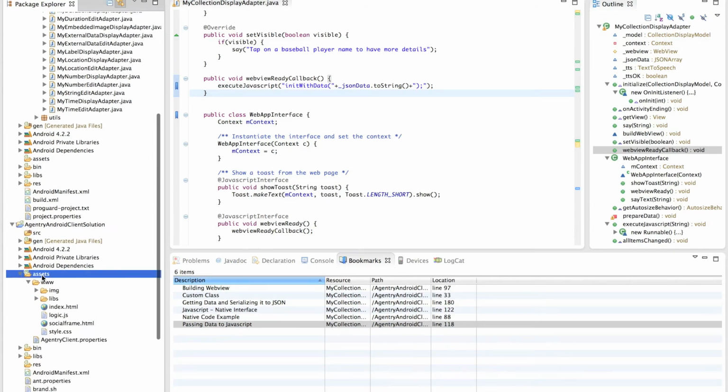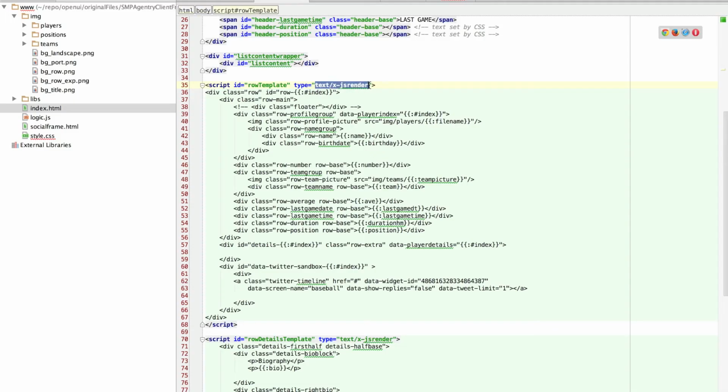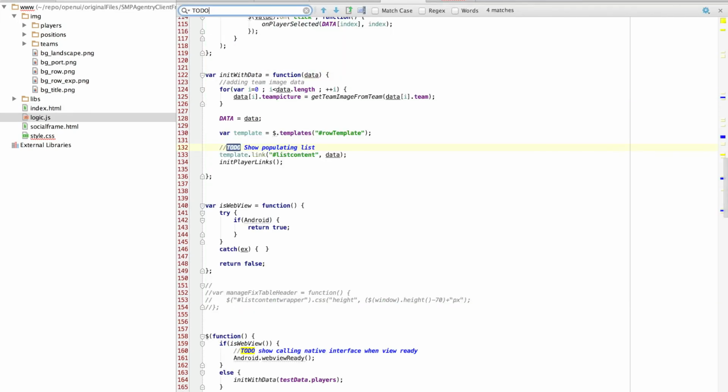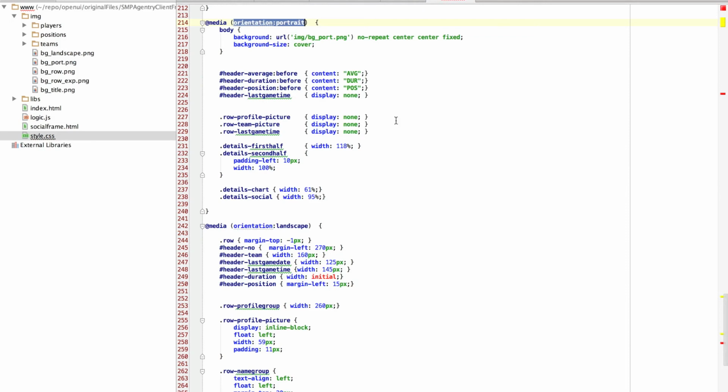And in the client solution, we have the www folder, which contains my web content. And regarding the web application, I use a template system with JS renders, and I have two templates, one for the standard row and another one for the row after you tap on the player name. And in the function initWithData, this is called once the data is ready and the view is ready, and we use the template system to populate based on the data.